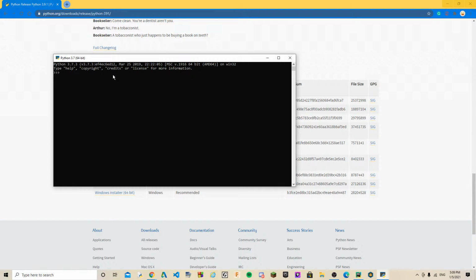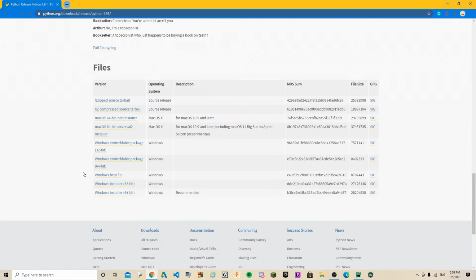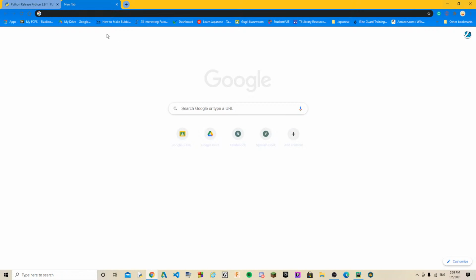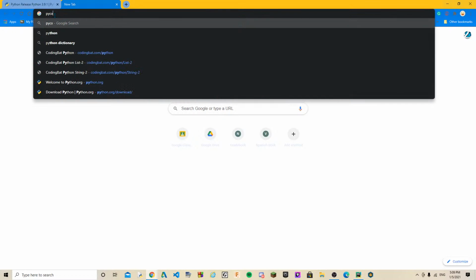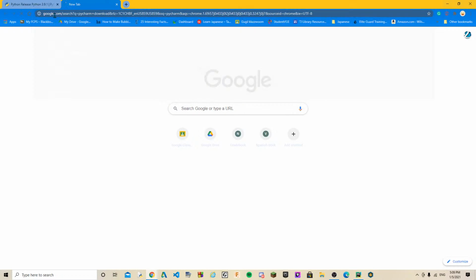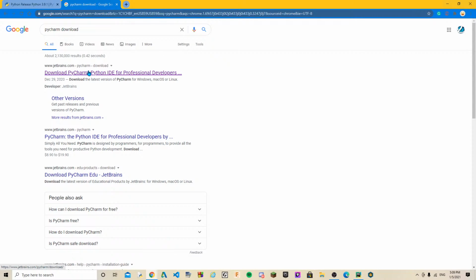But this isn't an exactly pretty interface, and people tend to like to use IDEs, right? So an IDE is going to be something that can help you with your actual programming. And when you use an IDE, it's essential to make sure that it fits all your uses. So the IDE I recommend and I use is going to be PyCharm. So PyCharm is a pretty helpful IDE. So I'm going to go ahead and explain exactly what an IDE is.